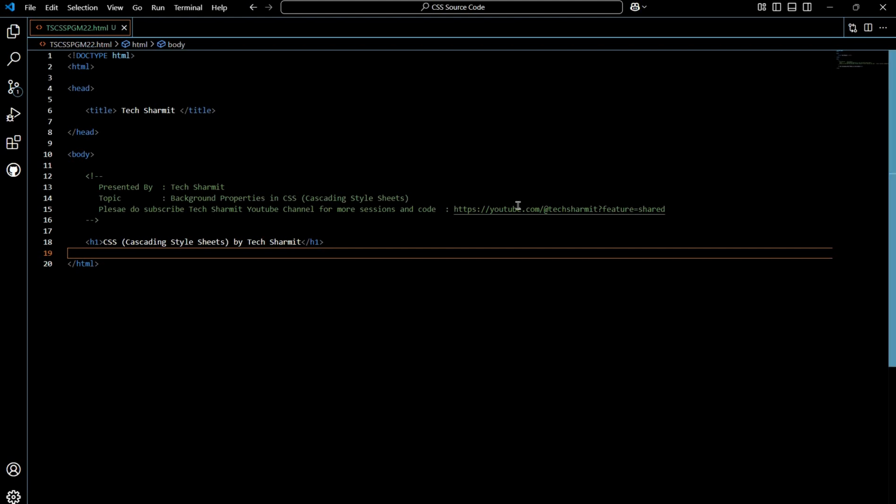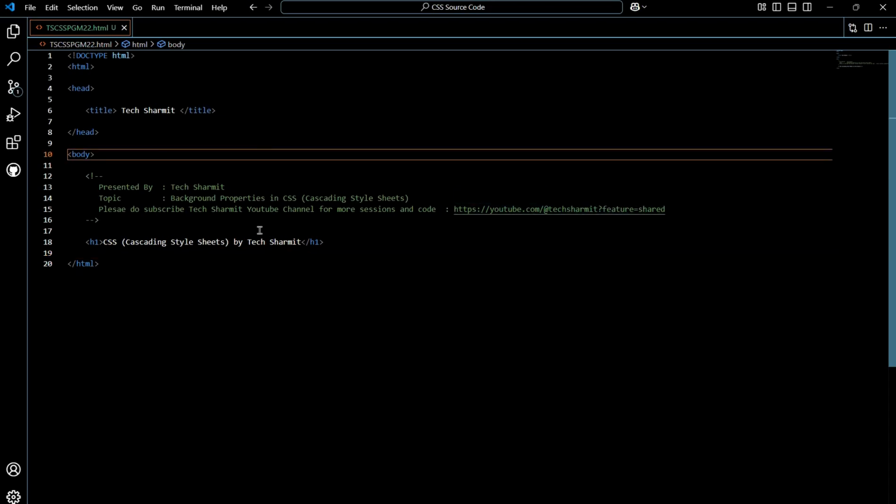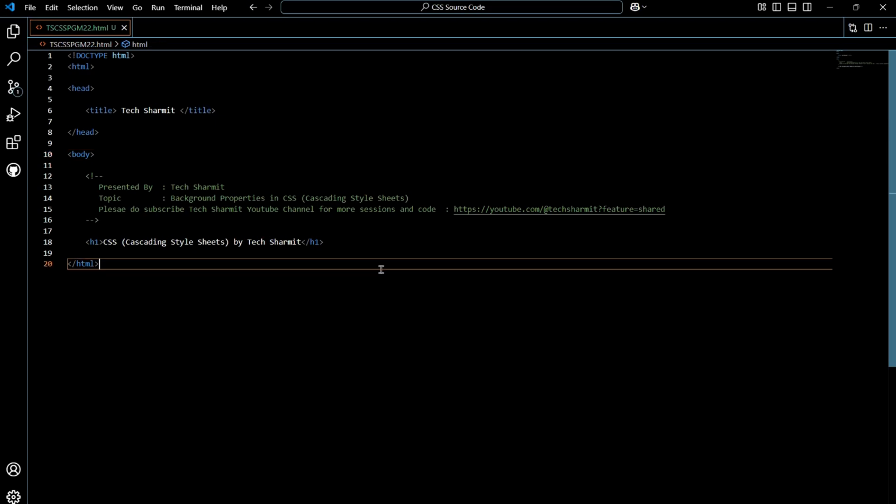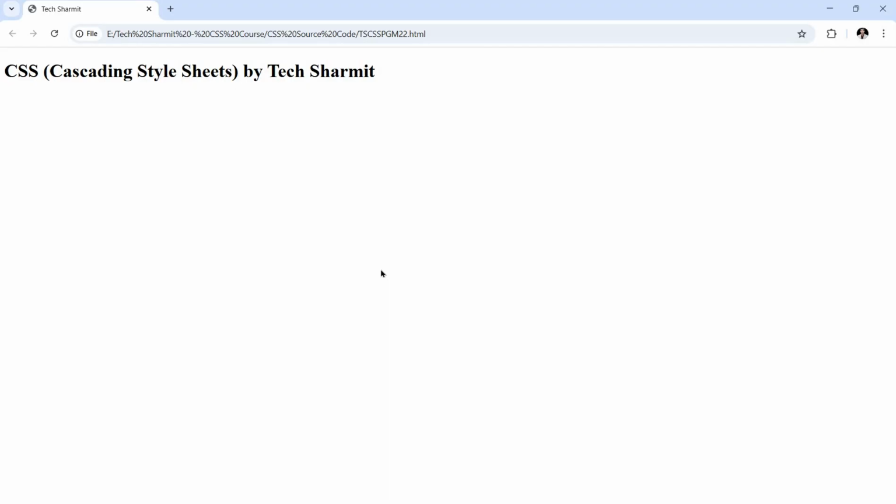So here you can see the code is very simple and straightforward. We have just noted down one title in the head section and there is one heading in the body, which is showing CSS Cascading Style Sheets by Tech Sharmit. Now you can save it and refresh the browser. Once you refresh the browser, you will see that CSS Cascading Style Sheets by Tech Sharmit has been printed on the screen.